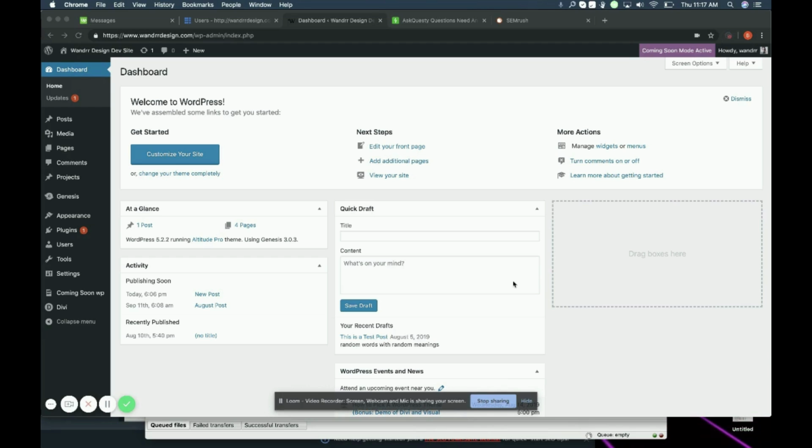Okay, so that's kind of the main differences between pages and posts. Pages are used for static content, such as your homepage, and posts are used for more dynamic content, such as your blog post page.